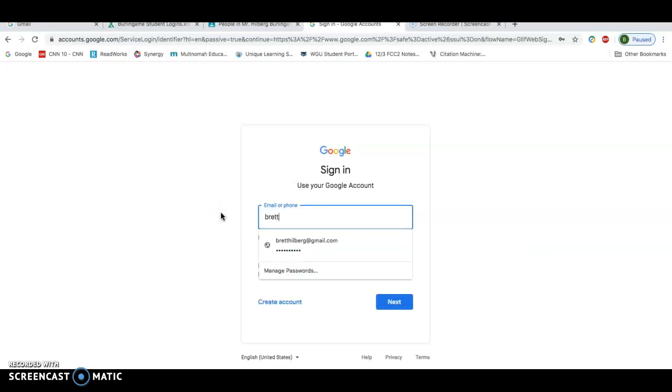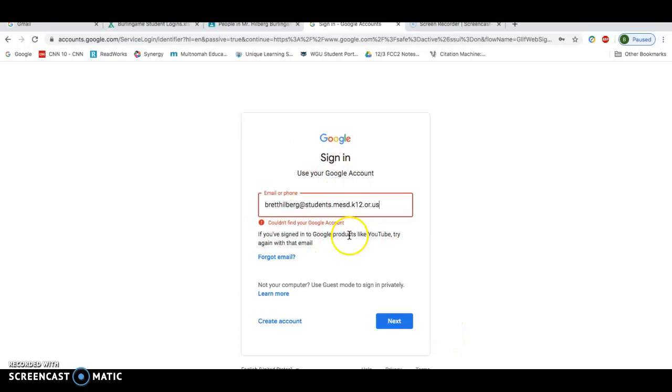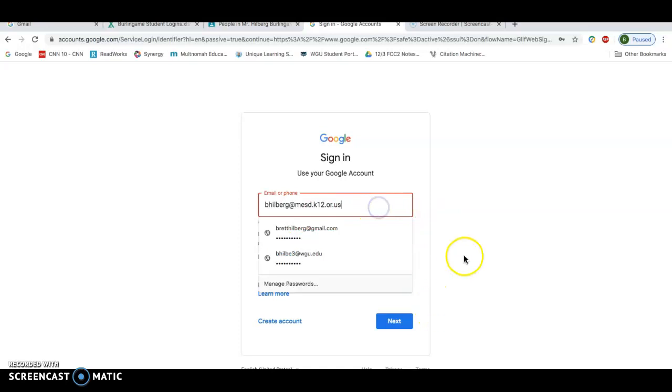Now, I'm going to put my first name in here and last name, Brett Hilberg, except you're going to put your first and last name there, not my first and last name. Then you're going to do at students.mes.k12.or.us, okay? And then you're going to click next. Except it'll find yours. It didn't find mine because I don't have a student account. So mine looks like this. But we'll go to the same screen after this.